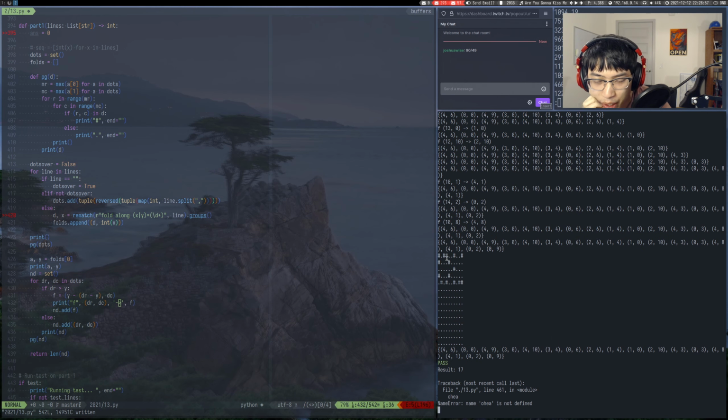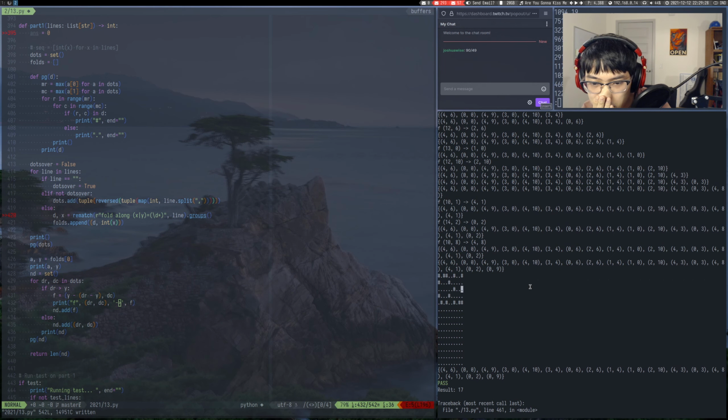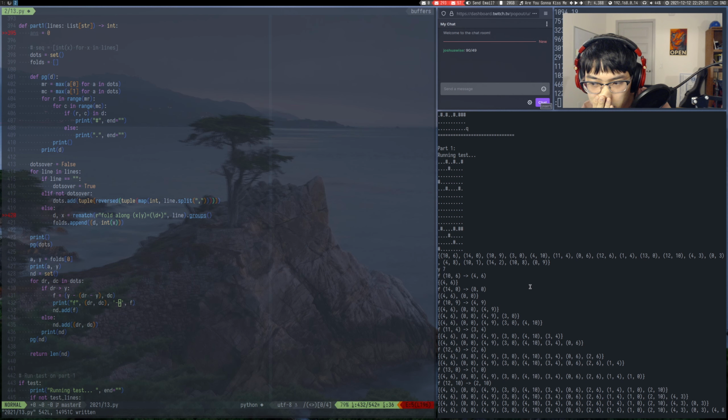I do like this problem. I'm just not being able to debug very easily. So where does that one come from? 0, 1, 2, 3, 4, 5, 6, 7, 8, 9, 10, 11. So 11, 0. Where is it?